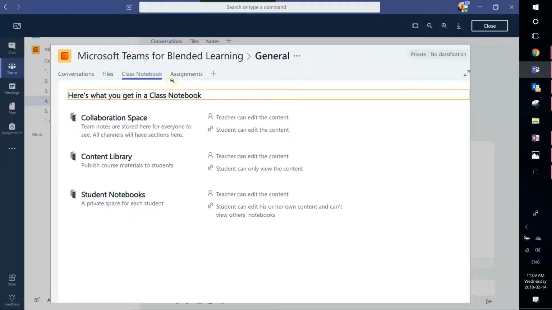Within a Class Notebook, there's a built-in collaboration space for group work, and I'll show you an example of that in a sec. You have the content library where you can store all of your class materials. If you have a smartboard in your class or a point of instruction computer, you can build out all your lessons. And the great thing here is that students then have access to these lessons anywhere where there's internet and from any device. And then finally, there's a student notebook where you and the student have access to it.